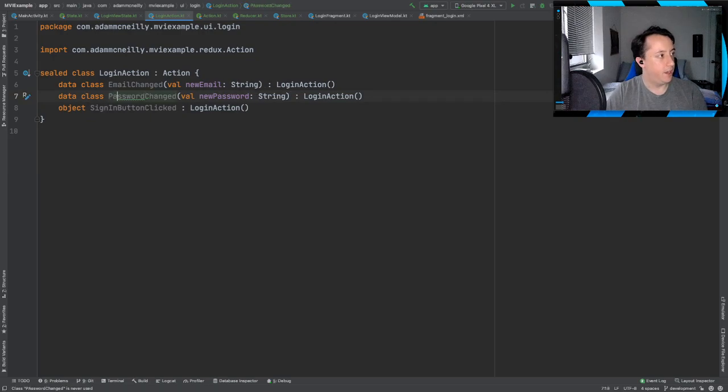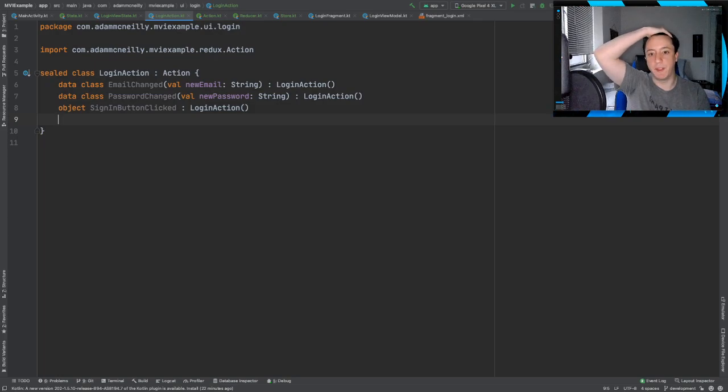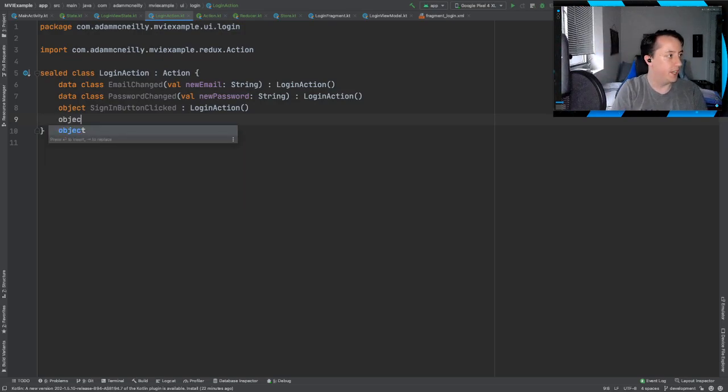Now, thinking ahead, when we actually go to implementing a login request, we might want to put more here, like login started, login complete, login failed. Yeah, actually, let's put that in here, just so we have them. Login started should be a login action.